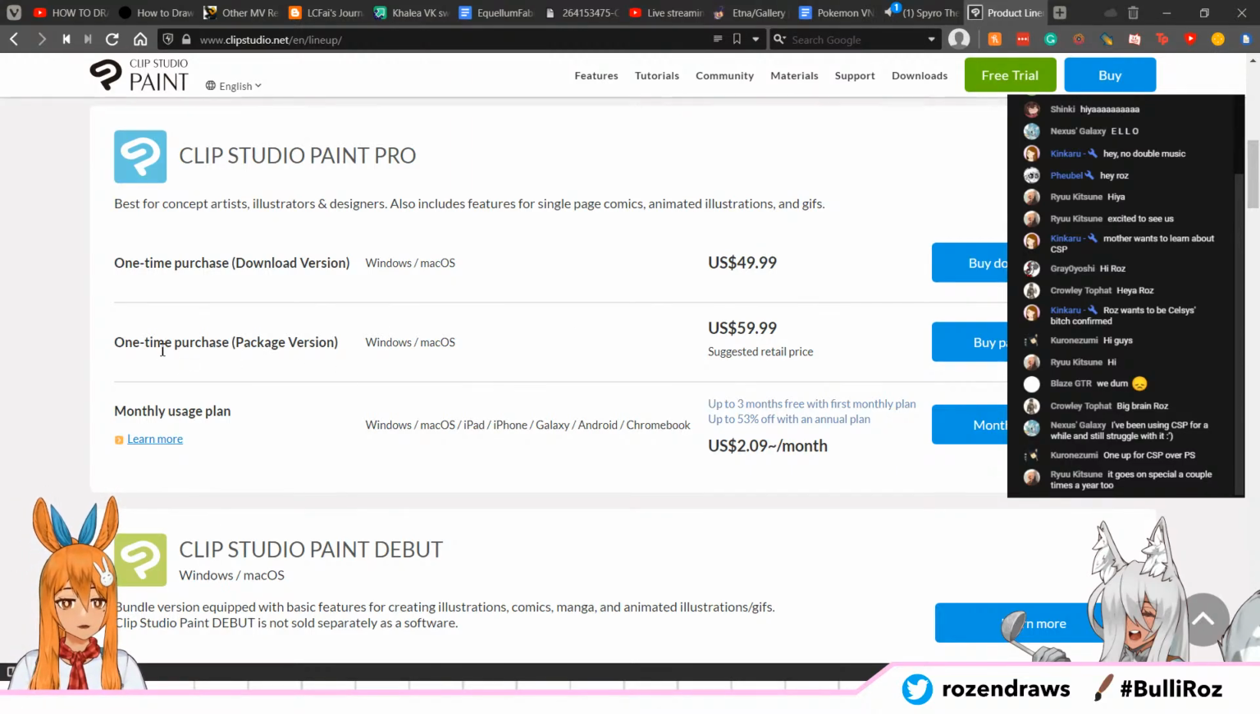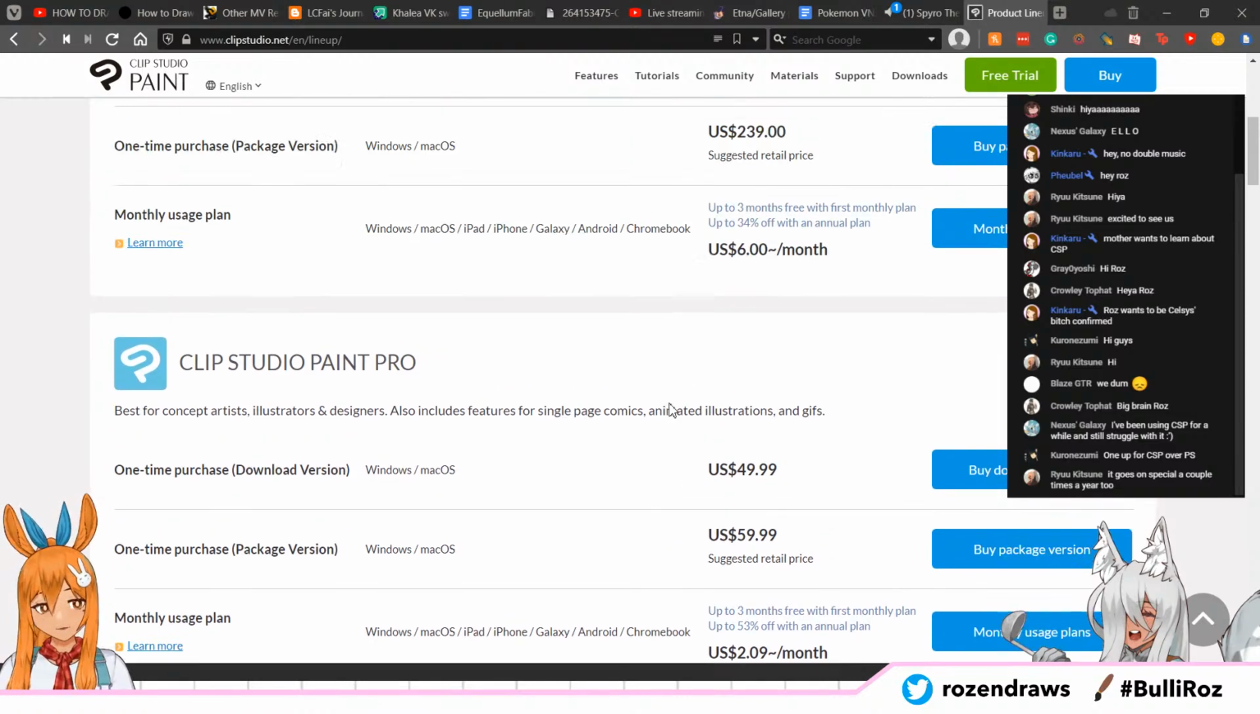But there's two types. I don't know what the package version is. I think it's the box version. Not worth it. Just get the download version. You get 2 keys or 3 keys or something like that. You can have it on 2 computers at the same time. The monthly usage plan you see here is if you are going to have it on the iPad or a portable thing. And also if you don't want to buy the whole thing and you just want to pay a monthly fee, that's up to you.